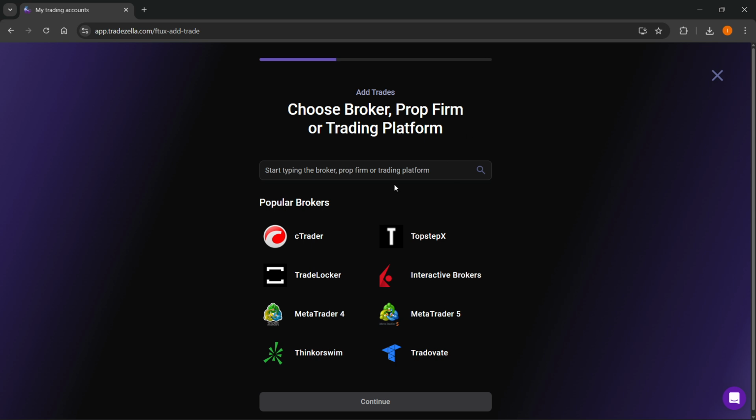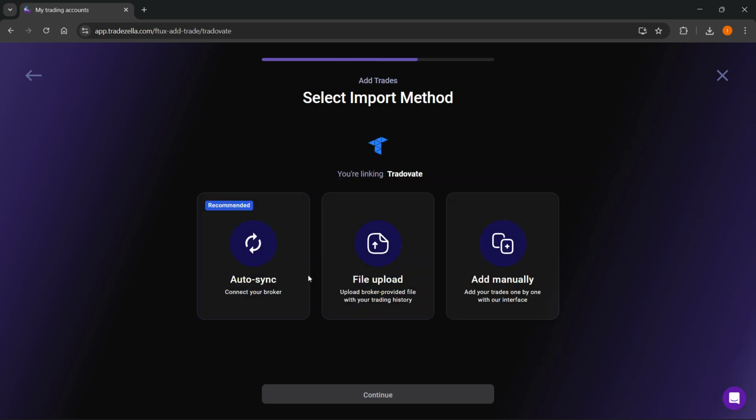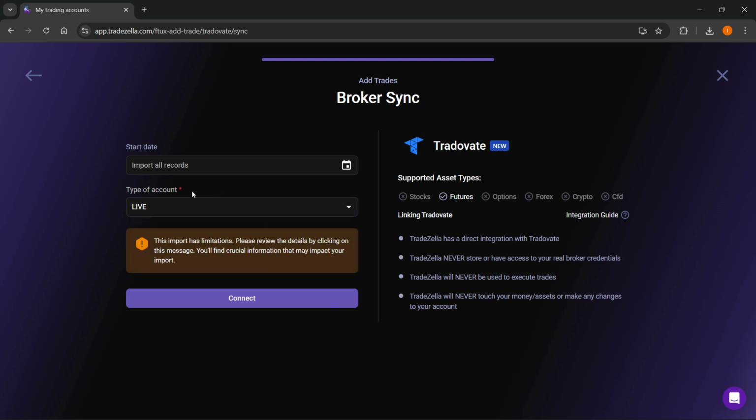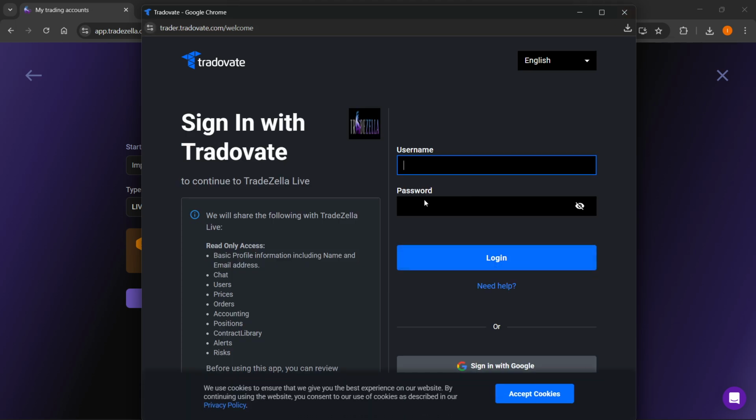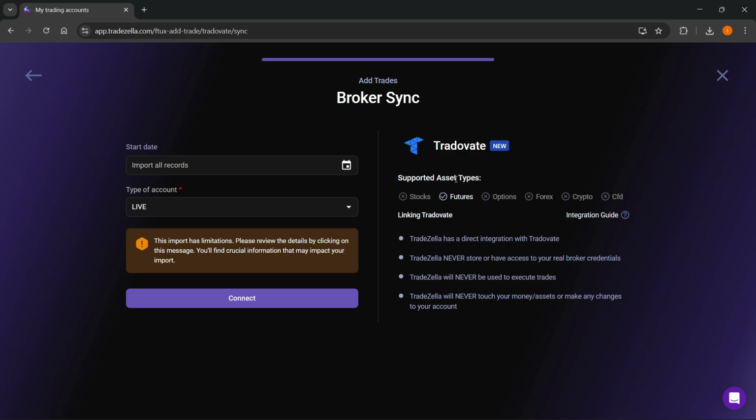So for example, let's say I want to connect, I don't know, maybe like Trade08 over here. You can just click on it and then here, of course, you can either auto sync, which is recommended, and to do this, click on here, press continue, and then you'll basically just have to select your account type and the start date, press connect, and then most of them will allow you to basically sign in directly here in the separate window, click on login, and then you'll be good to go and you are connected. So that's usually how easy it is, and basically your trades are going to be journaled automatically.